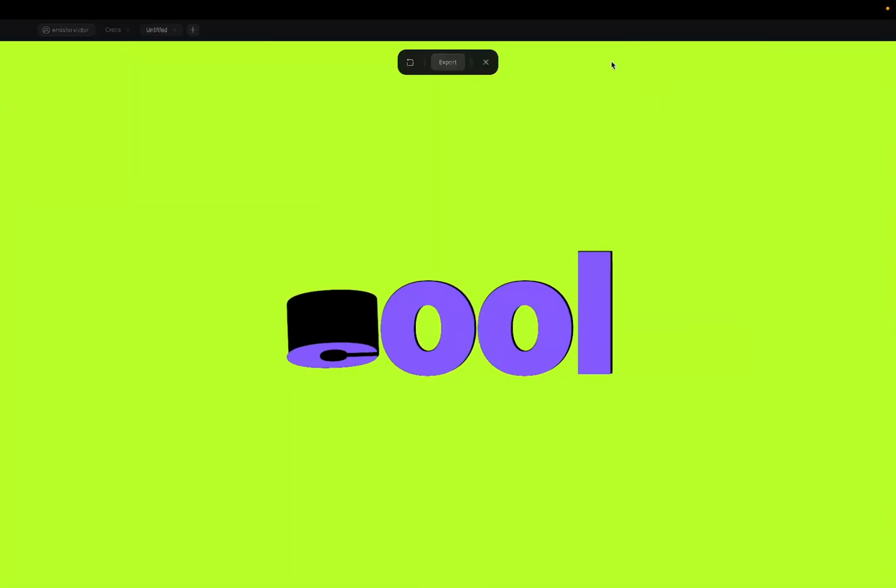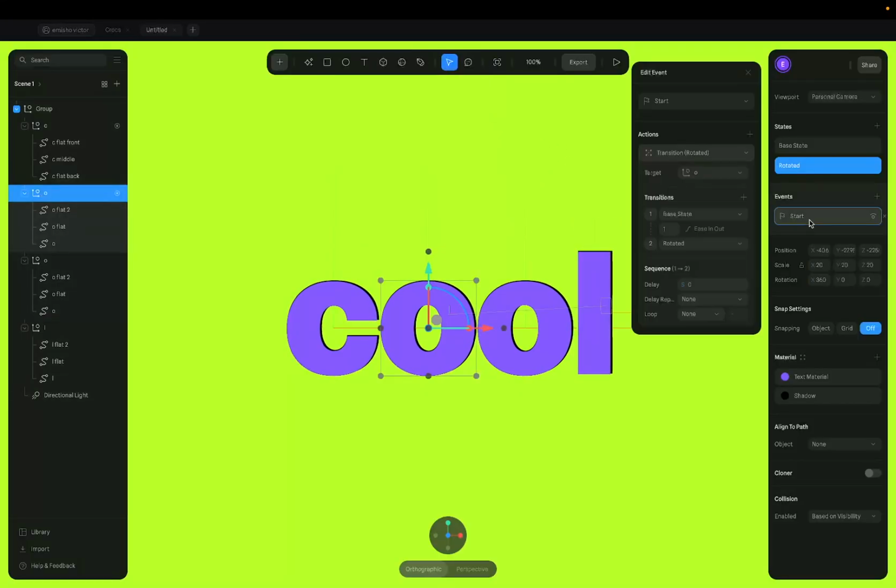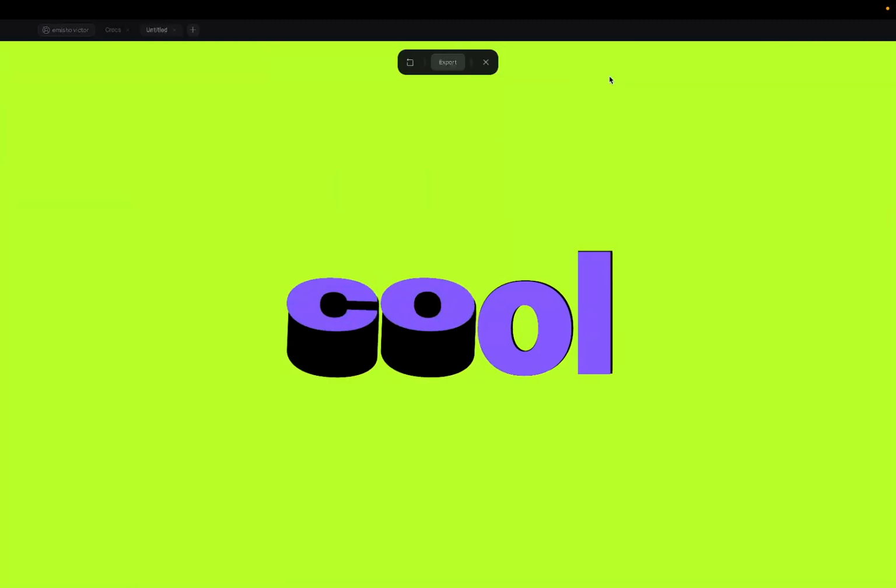So you can see that both of them start rotating at the same time. However, the O rotates only once and then it stops. So I want to add a loop animation. Just come here, click on it, and then select loop, set it to infinite. Like this, it just loops infinitely.